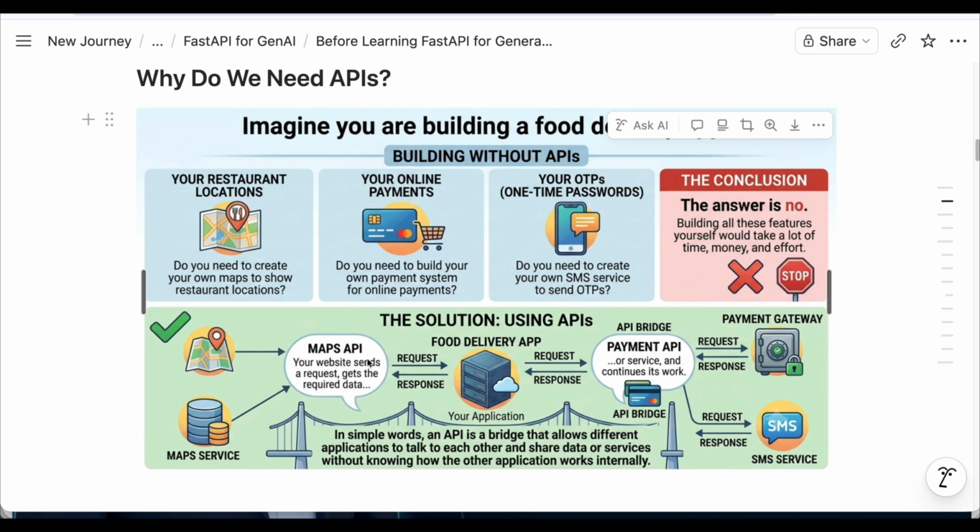So what is the solution for this? The solution is using APIs. With a Maps API, your website sends a request to get the required data related to maps. Then a payment API or service helps to get the details of payments and process the payment. Then an SMS service for handling OTPs. So in simple words, an API is a bridge that allows different applications to talk to each other and share data or services without knowing how the other application works internally. Now we know why we need APIs.